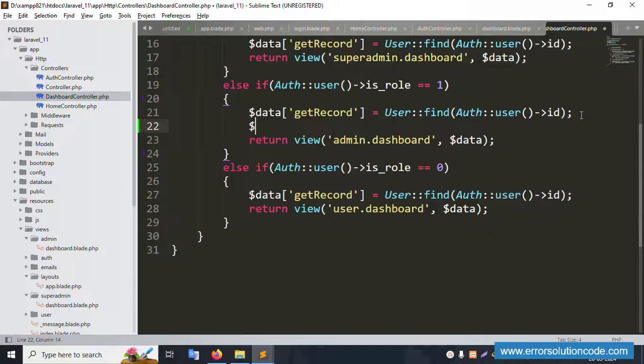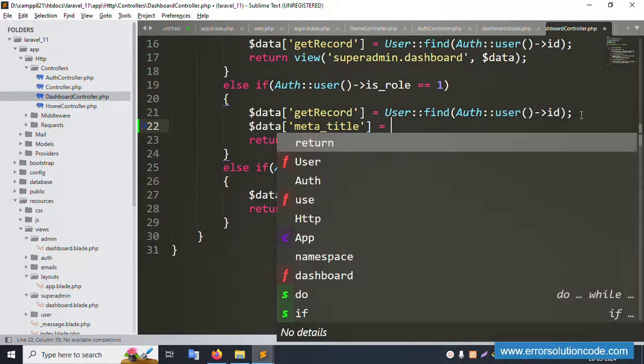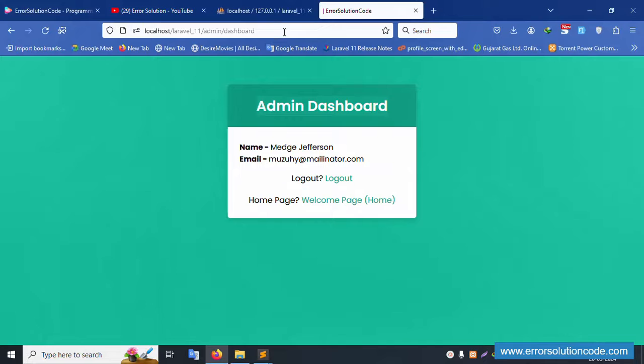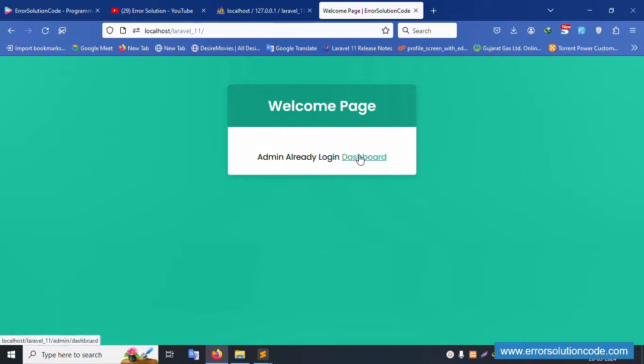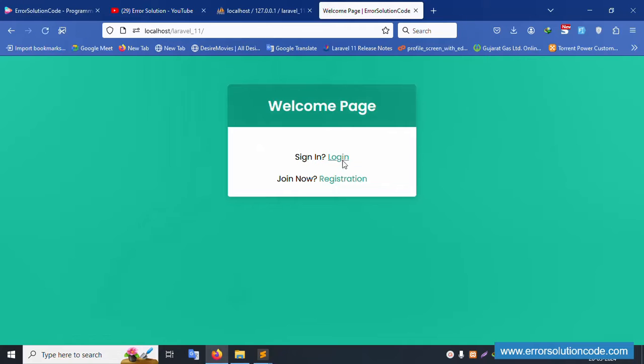$data meta title is equal to this admin dashboard, and this data is already passed here, and refresh this page. Successfully, this title admin dashboard is working, and the welcome page is available already. This is done first, and this logout super admin work is done. Less admin is done. Let's start the new super admin.